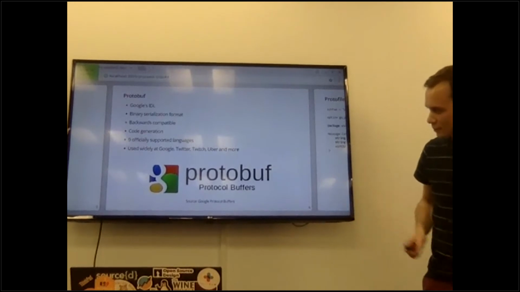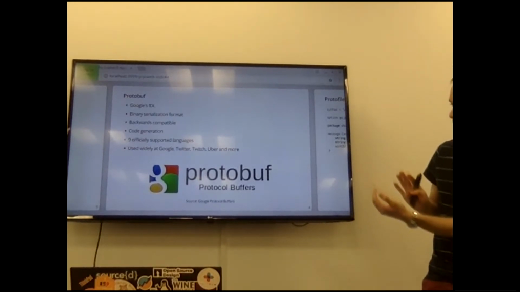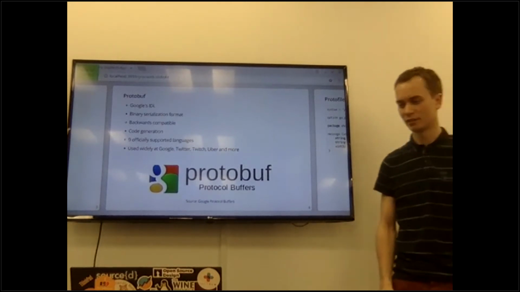As far as I can tell, this is the best logo of the Google Protobuf project that exists, and it's like 300 by 100 pixels, something awful like that.